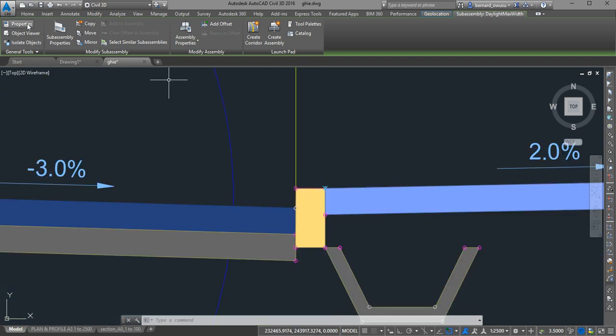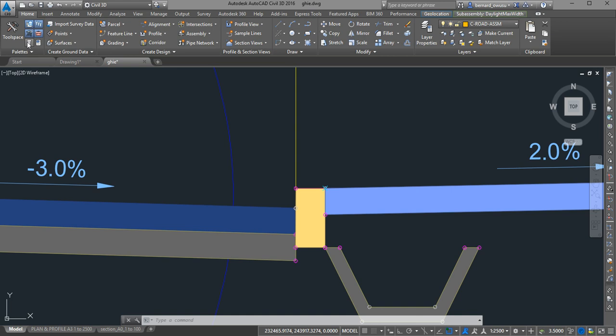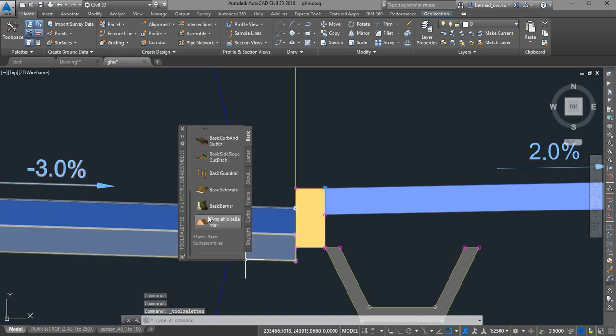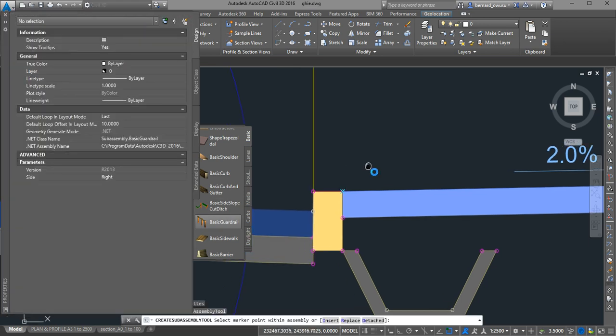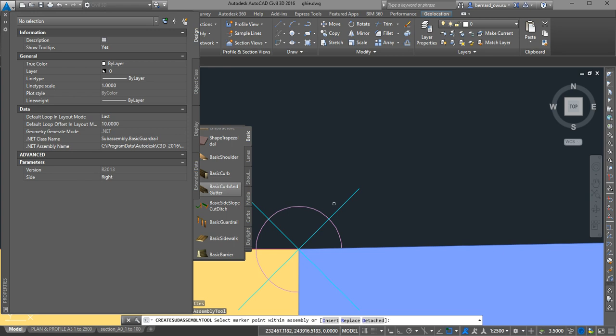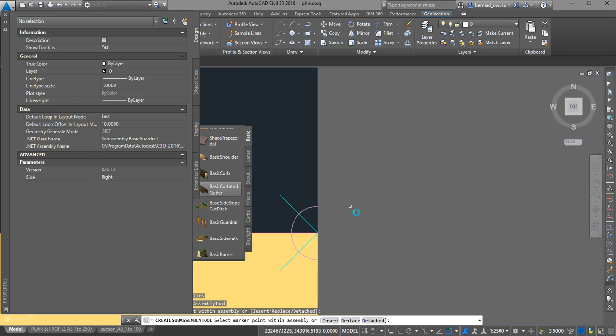So let's go to our two palettes and basic. Do you see basic? Something called basic guardrail. Let's try it and see. So I click on it. It's going to be on the right. So I come and click somewhere here to insert it.